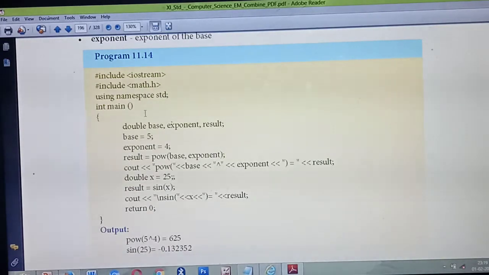Why? Because if you give the input as a long double, you will get the answer also as a long double. So double. What are the things you need to give? Base and exponent. Next, the answer is stored in the result. Okay. So here they have given the base value as 2 and the exponent as 4. So how do you need to write the function? pow of base comma exponent.